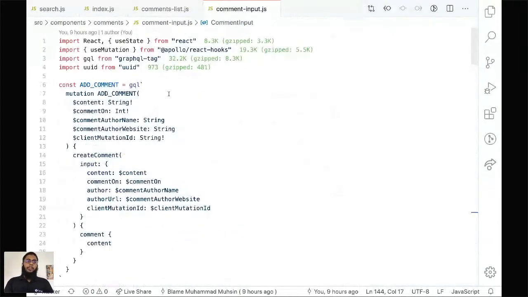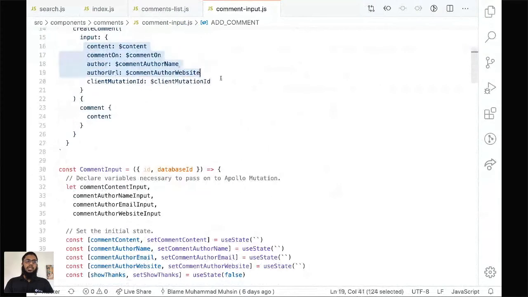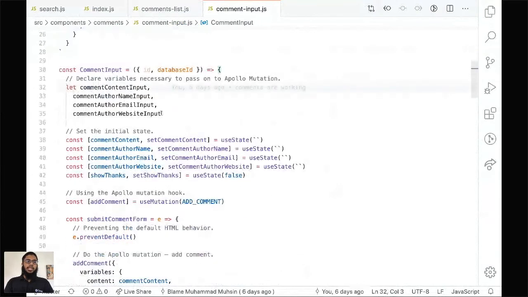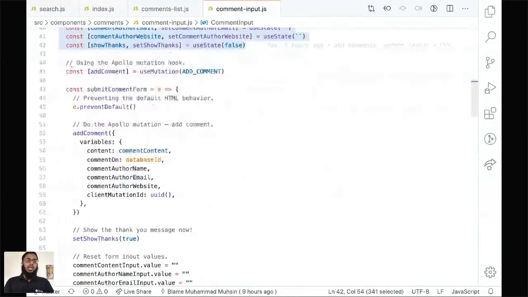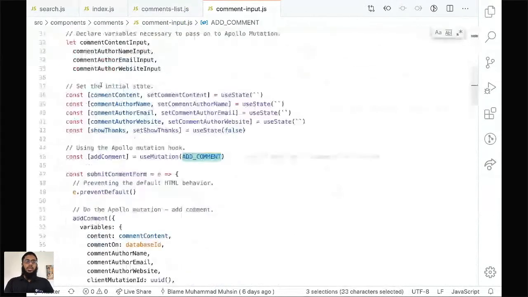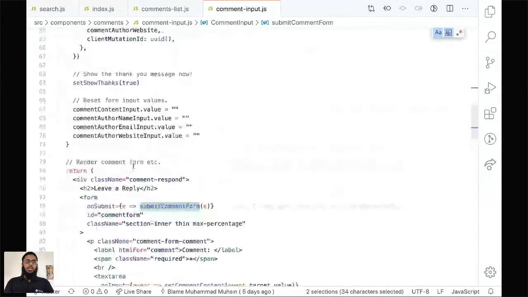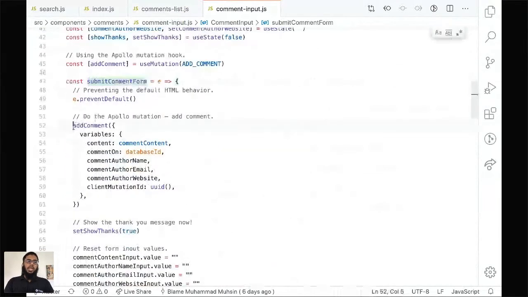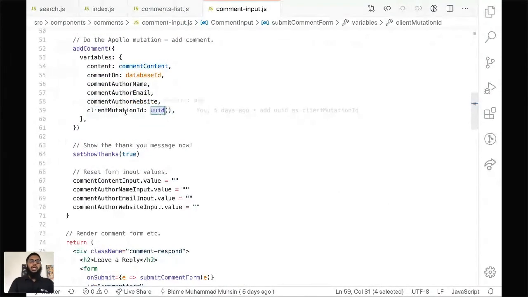We use the useMutation React hook and the gql tag, and we're using the tag to send all the mutation params. Then these are passed here, and you declare some variables and set some initial state with React, and you're using the mutation. That is the mutation here, as you can see. When you submit the form, this function is called, and you set all the variables and pass them on. Here we are using something called UUID for the client mutation ID.